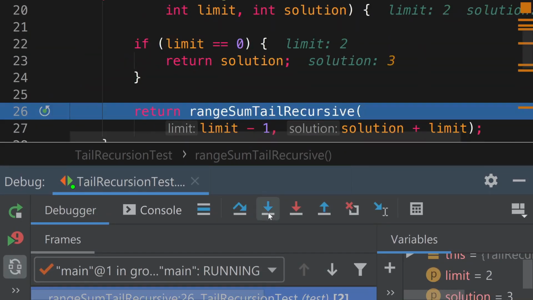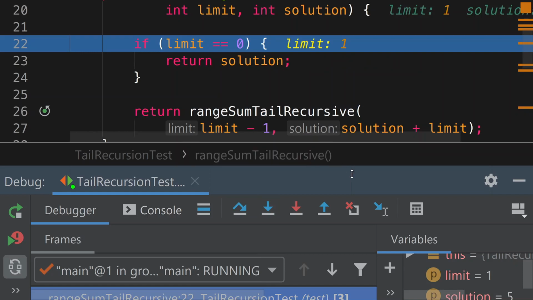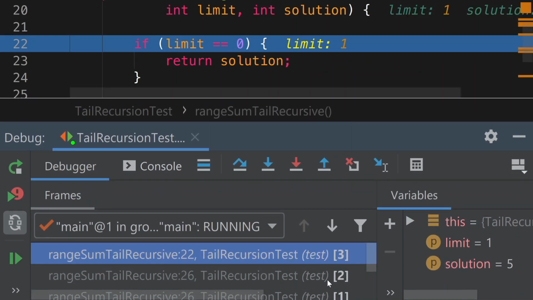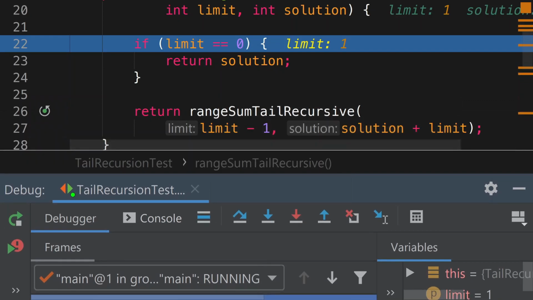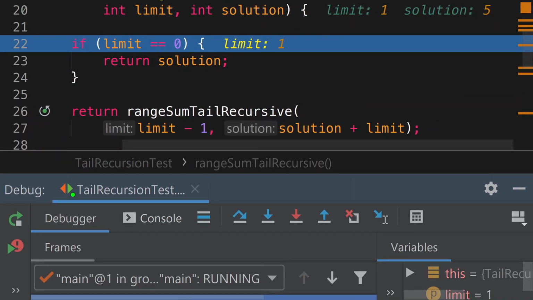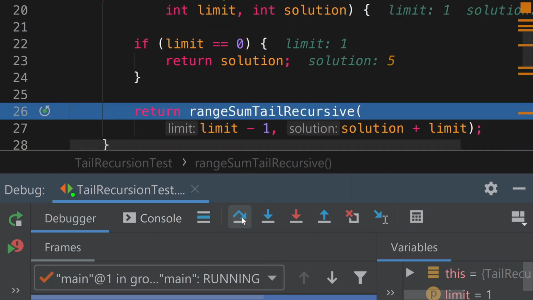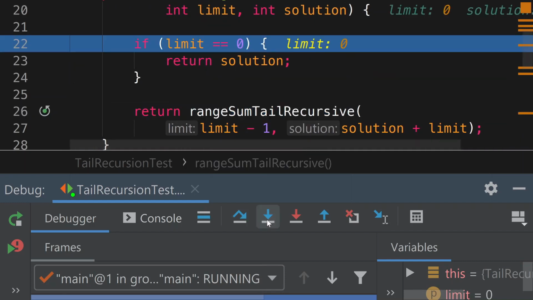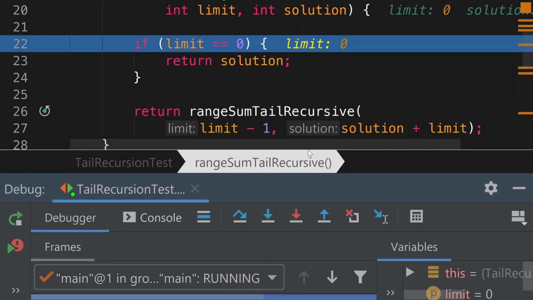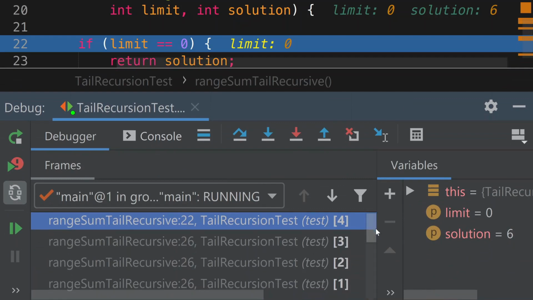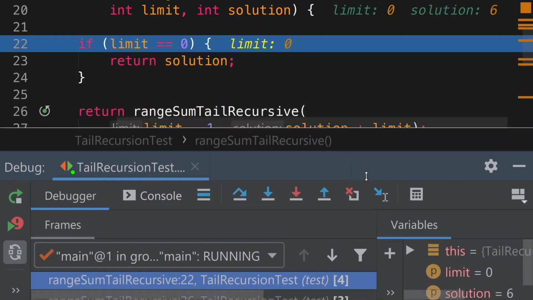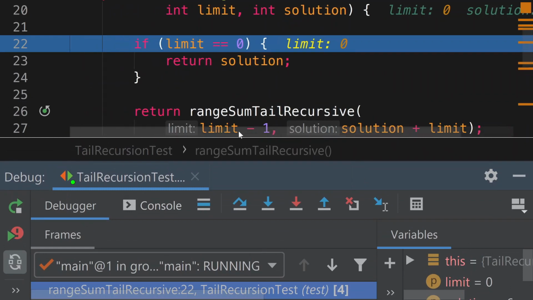I skip the base case again. I step in. Now my solution is the sum of the values 3 and 2, which were passed in these previous frames. Now that I have a limit value of 1, I'm going to add that to the solution that I currently have of 5. Skip past the base case, because that's not going to hit. Step into range sum tail recursive. And now my collective solution has added up to 6, which was passed on to me from these previous calls to tail recursion, this range sum tail recursive.